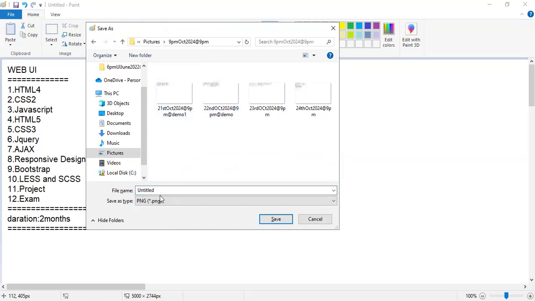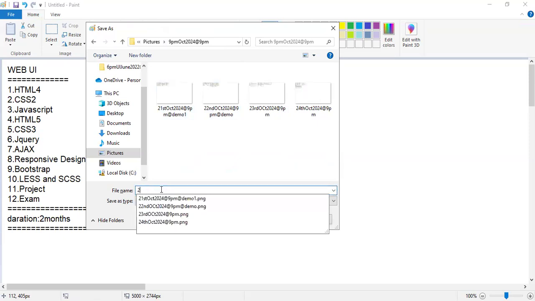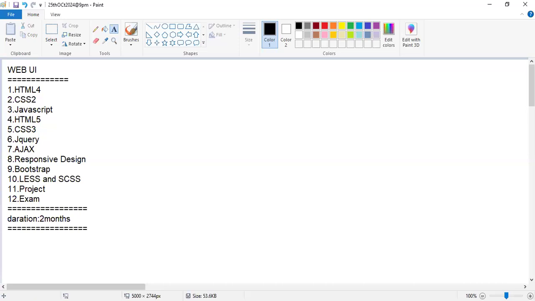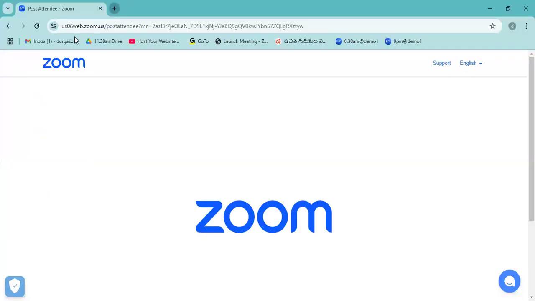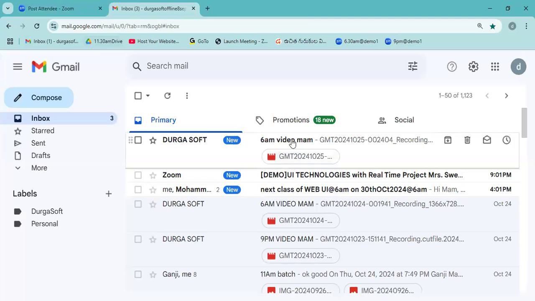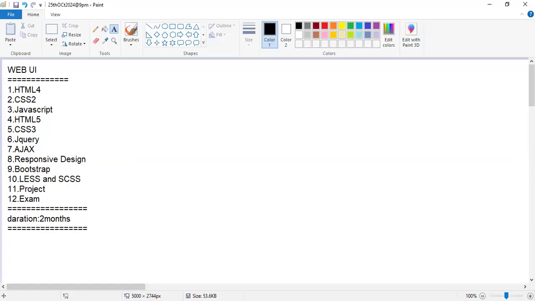Now, let me save. Yesterday I explained how to install Visual Studio Code and how to write our program. We discussed all those, but I didn't upload that video. Once I get that video, I'll upload it to your drive. Files I uploaded, but only the recording I have to upload. Okay, yeah, the 6 AM recording, I got it. Okay, the 9 PM recording, just one second.